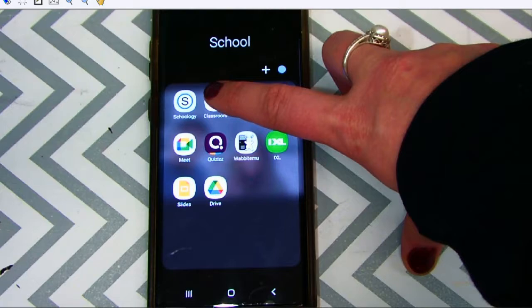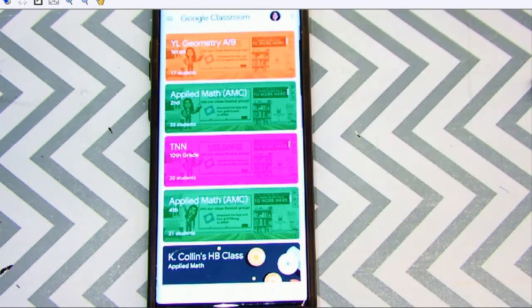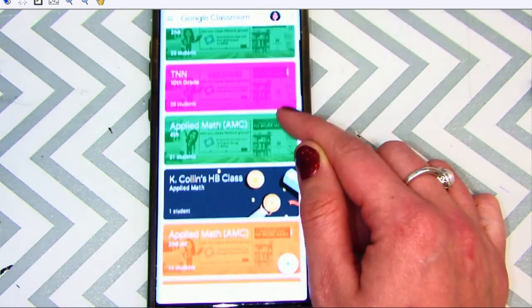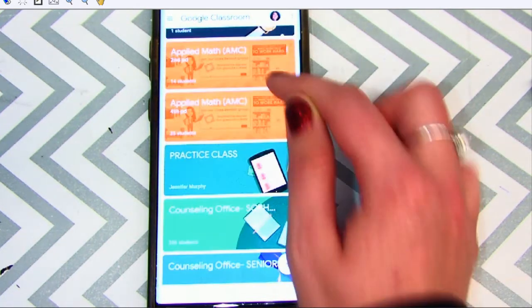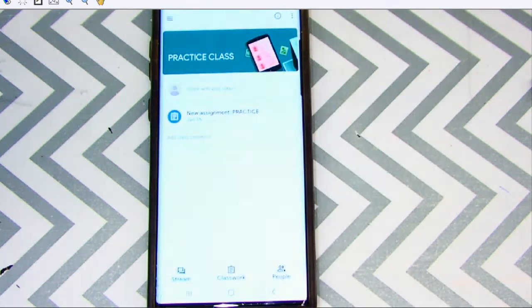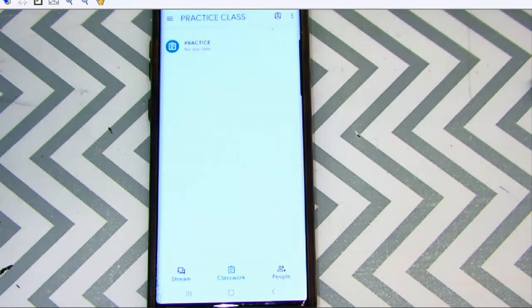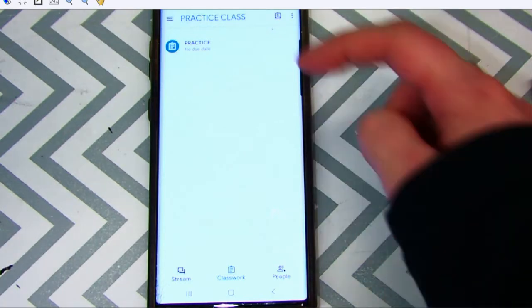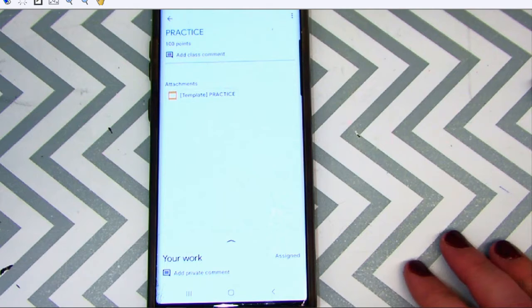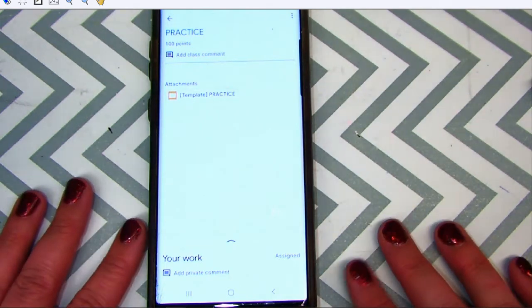So to access the assignment, I'm going to press Classroom, and then I'm going to scroll until I find the class I want. So I'm going to go down here to just the practice class that I have. And in order to access the assignment, I'm going to go over to classwork. And this will be where all of our assignments are posted. I'm going to click on the practice name. So in this case, it's just titled Practice. And this is where you access the assignment.